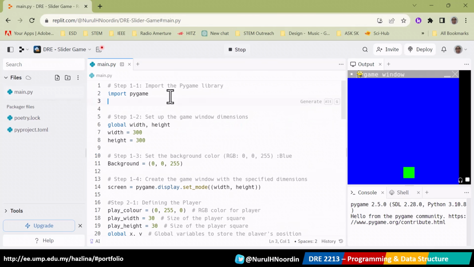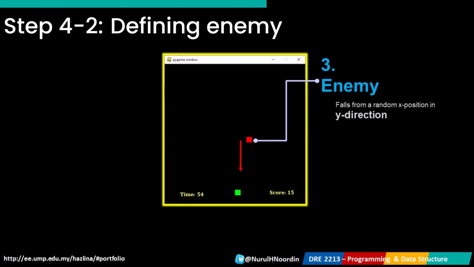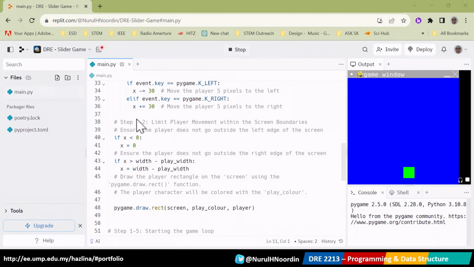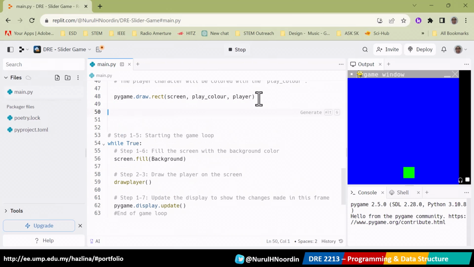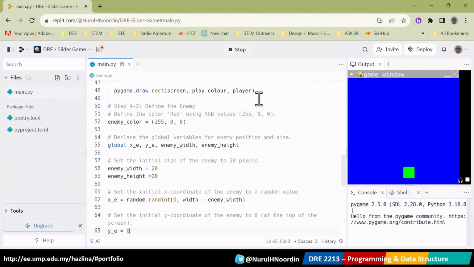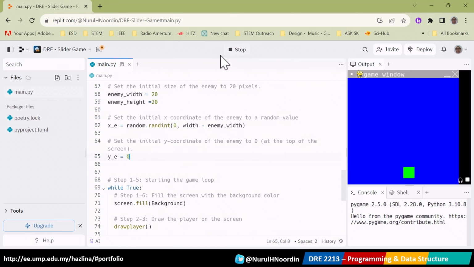Add this code below import pygame. The enemy will be represented by a red square that falls from the top of the screen. Add this code below the draw player function. Let's break down the code that creates and sets up our enemy. In this code, we are creating the enemy character, giving it attributes and positioning it within our game environment.